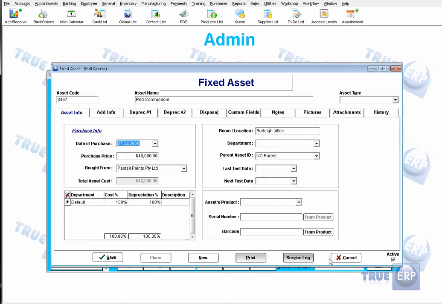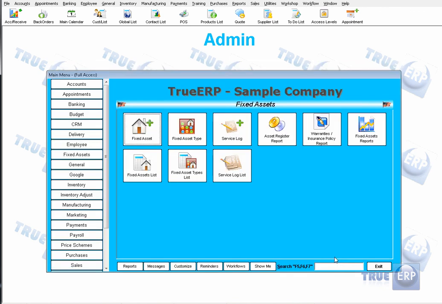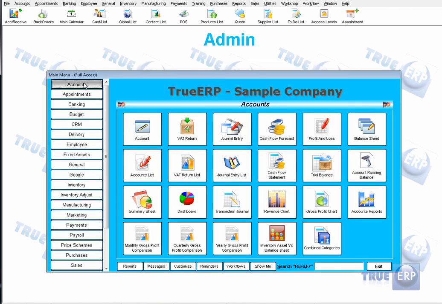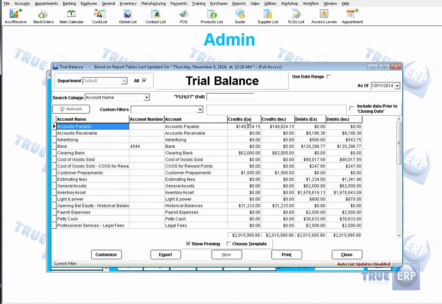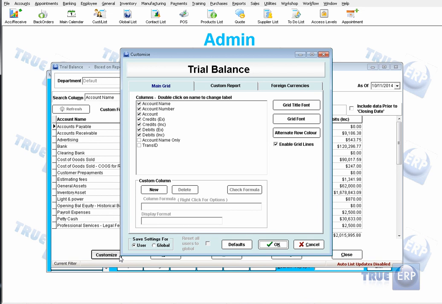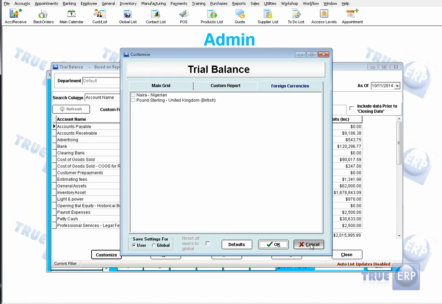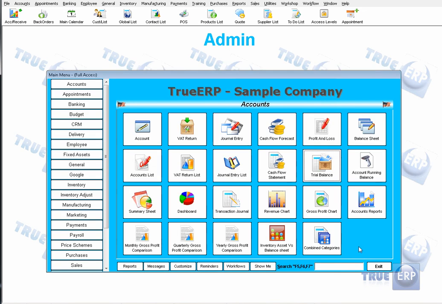Alright, so let's close out of here. Let's go right back to accounts. You also have your trial balance. If you'd like to take a look at your trial balance, you can turn on your different departments here as well as your different currencies. So you can turn on different currencies as well. So we'll close this out.